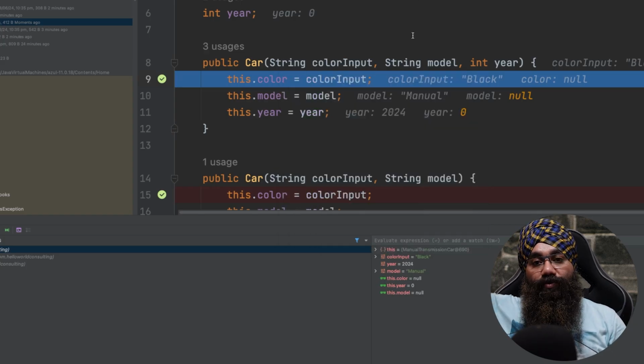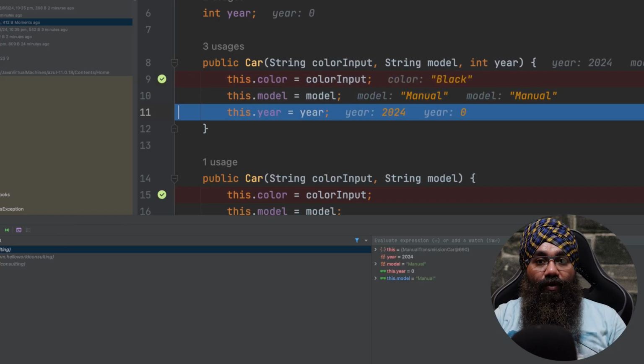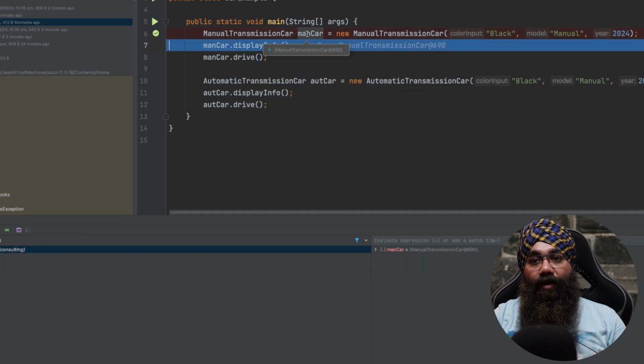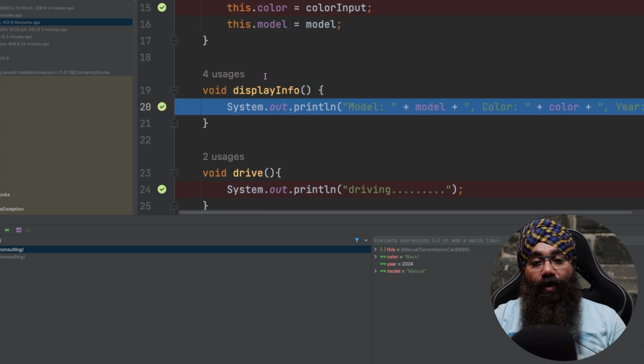Suppose car would have also been extending another parent class, which is vehicle, then it would have gone to the vehicle constructor as well. So it will go till the top and only then it will initialize, because everything in the hierarchy should be initialized. So it has gone to the car class. Now it is initializing all the 3 properties. Then it will come back and then the manual car object is created. Now if I call display info, again the display info method is present in the car class only. It is not even there in the manual car class.